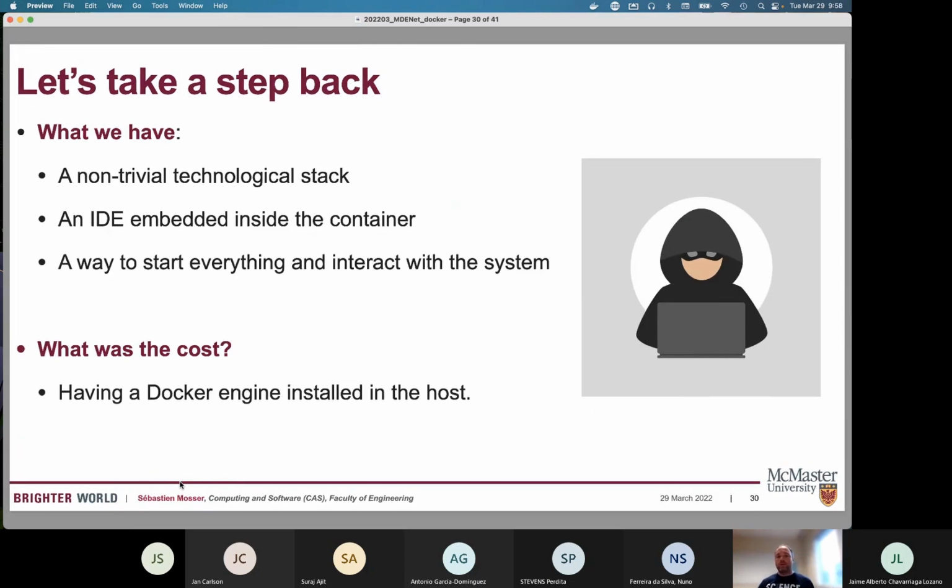So if we take a step back, we've bundled a non-trivial technological stack. In this case, it's just AVR, but in the context of the whole MDENet IoT learning resource, it was way more. We now have an IDE embedded inside the container. The IDE gives us access to the shell, but we can also have access to the shell because we have this nice way to start everything and interact with the system. And the cost of this was simply having Docker engine available on the computer that will run this. If you have this, then you can just download the image, run the image, everything is bundled, and it works like a charm for the students.